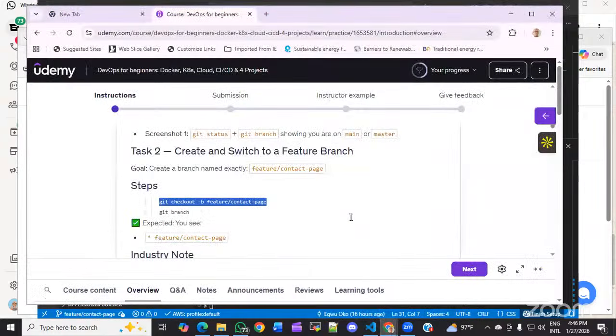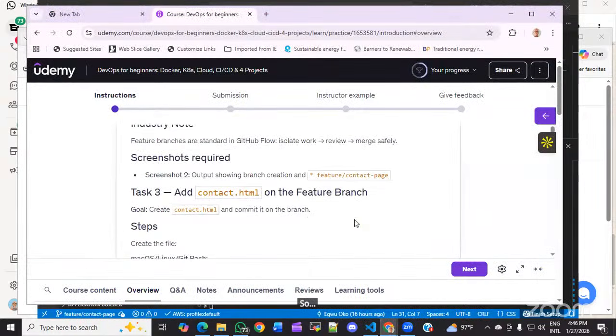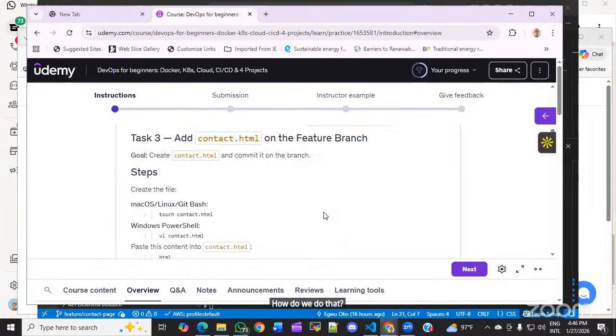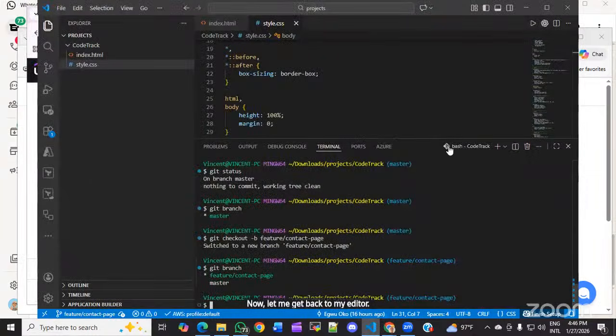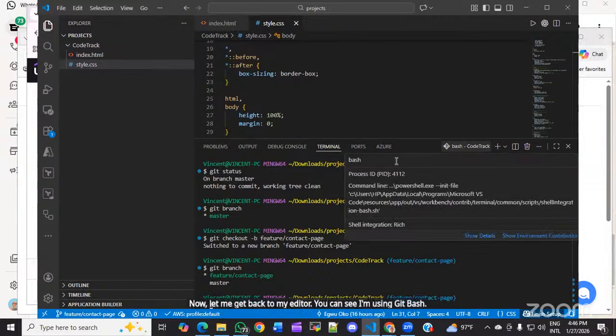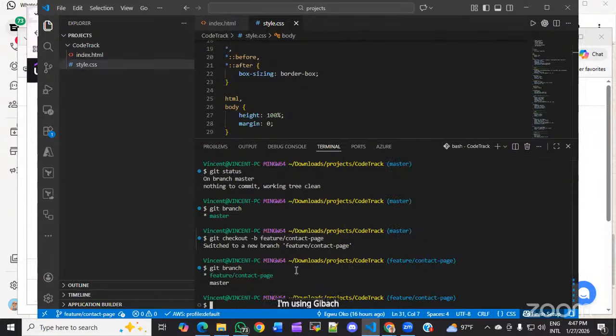So our next task is to add the contact.html on the feature branch. How do we do that? First of all, we need to create a file, contact.html. Now, let me get back to my editor. You can see I'm using Git bash. I'm not using PowerShell. I'm using Git bash in VS Code.